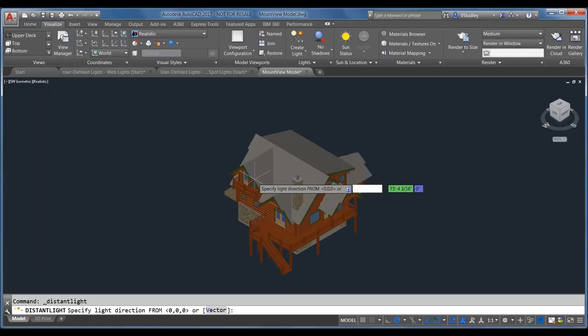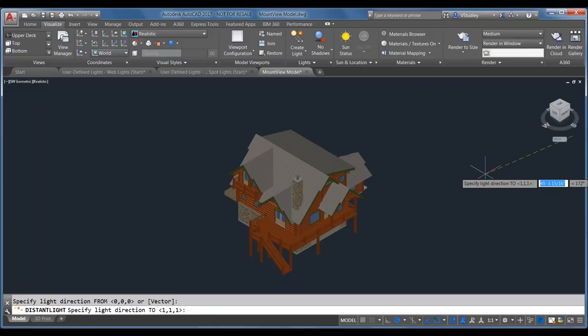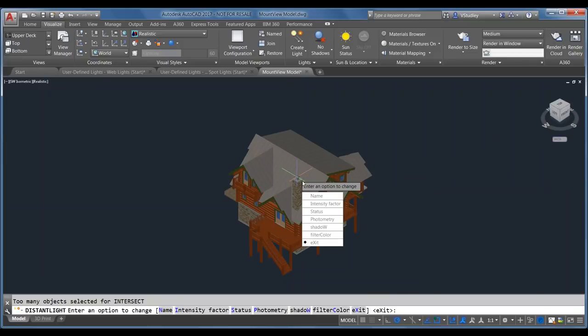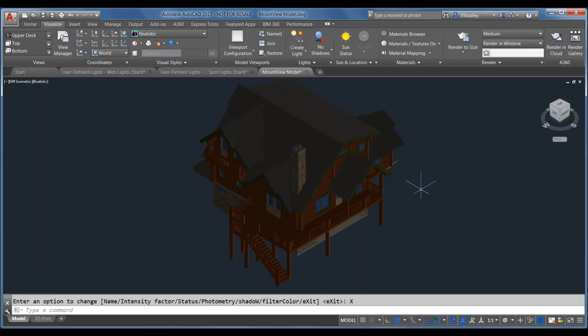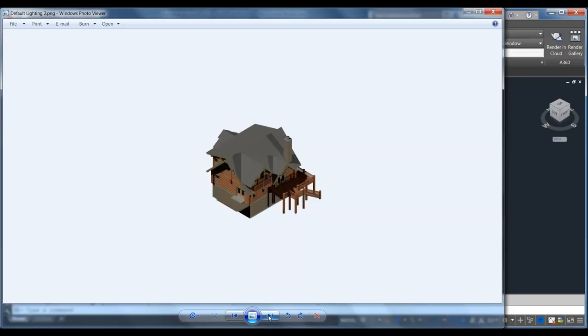So I'll click on Allow Distant Lights, and this prompts me for a from location, so that's where the light is generated from. I'll just accept the default of 0, 0, 0, and then 2 is where the light is shining towards. So I'll just pick a point up here on the chimney and click on Exit to complete it. And now you'll see that the lighting in the model changes there. I'll zoom in a little bit for you to see. So if I were to render this image, let me show you really quickly what it would look like.